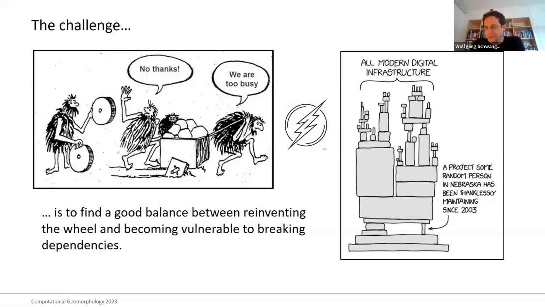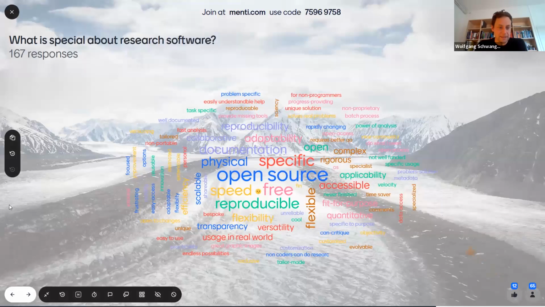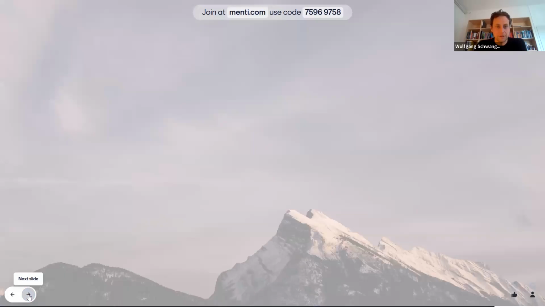So this could be GDAL or something like this, which is that little thing here. And if that would not be continued to be developed further, then the whole building of digital infrastructure would collapse. And we would like to avoid that collapse. And that brings me now again to the last question here. Let's go back to the Mentimeter and go to the last question.